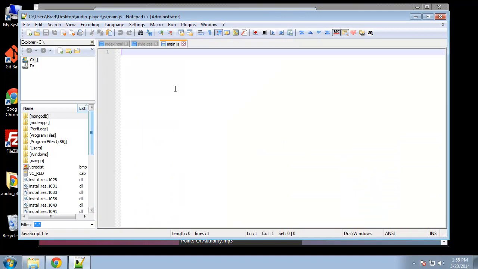Alright, now what we can do here is create a new audio object. So I'm going to create a variable called audio. Actually, you know what, let's do it right here. We'll say var audio is equal to new Audio, and then in here we want to put the URL to our song.